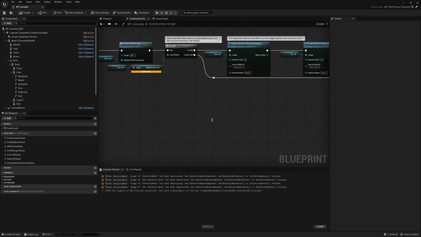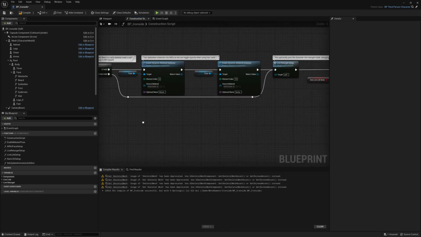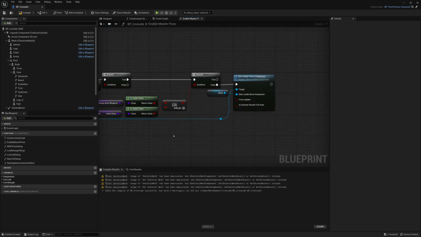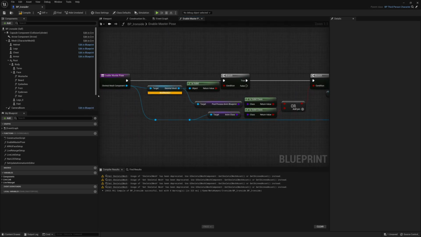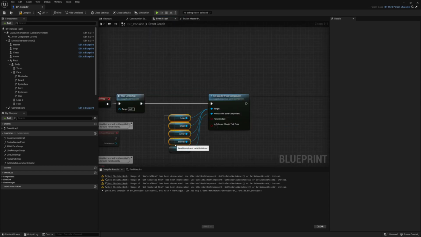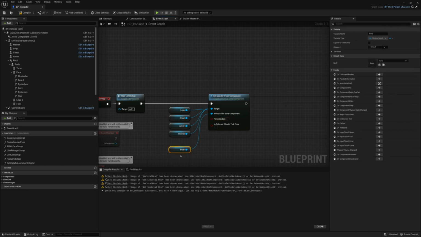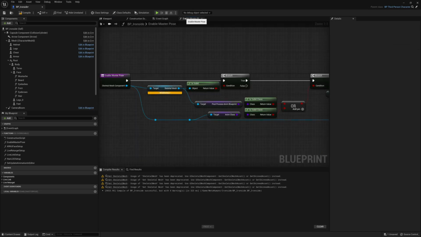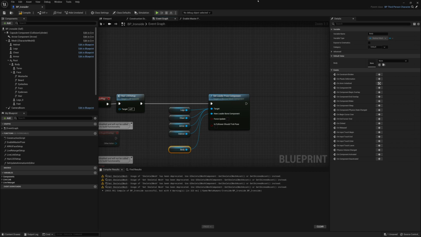If you go to the construction script, you can already see there's a function here, enable master pose, and basically what it does is the same thing. It sets the body as the leader, and the target is the several components found in the metahuman blueprint. That's basically the same thing we've done here, except that we set the components from our third-person character blueprint to be led by the metahuman body. As I said, you won't see the result immediately in here, but you can see it when you hit the play button.